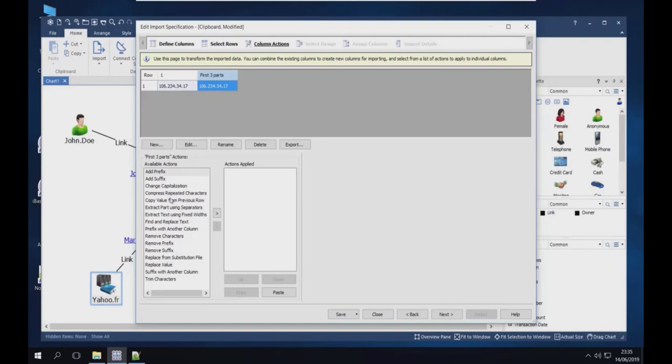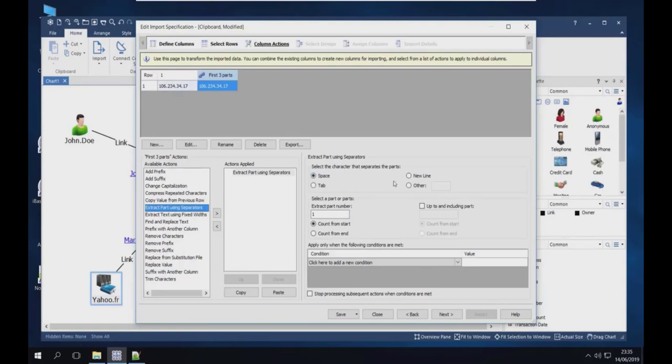So I will use the extract part using separator. The character will be the period. By default, it only takes me the first one, part number one, up to and including part 3. So this takes me part number 1, 2, 3. Or if I want to take only parts number 2 and 3, I could go this, 2 and 3. So I want to take number 1, 2, 3.